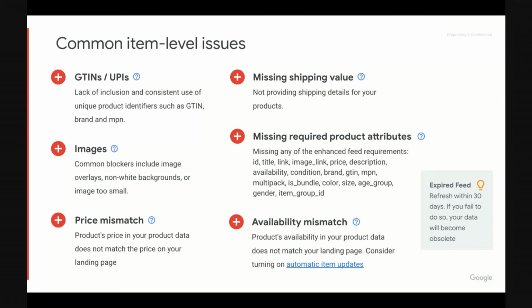And then if you're not seeing that you're eligible for specific programs like enhanced listings, it may be because you're missing required product attributes. As I mentioned, there are minimum attributes, which are things like item, title, and link. But enhanced listings require that you provide all of these attributes in order to provide those users with the best customer experience.